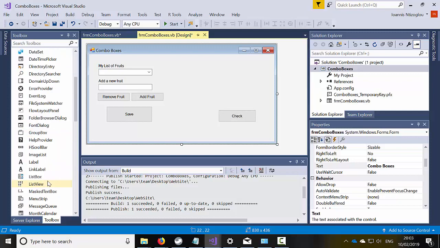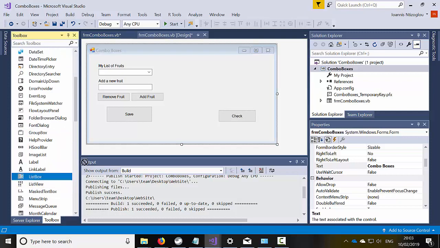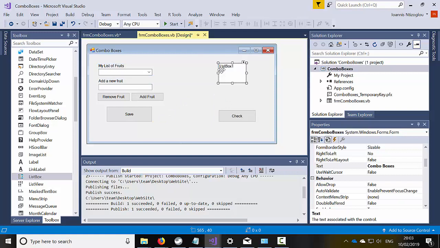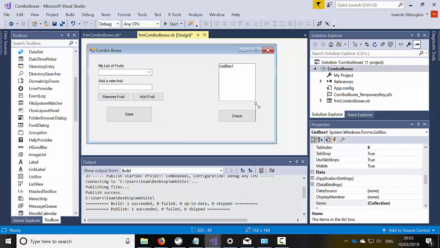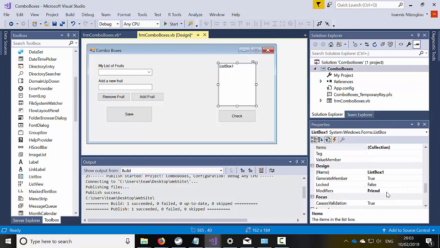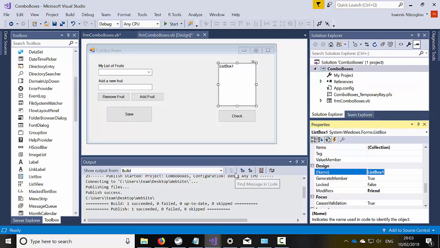We're also going to need a list box. So I'm going to click and drag a list box here. The list box will display all the items within my settings. I'm going to show you in a second how to set up the settings. What I will call this list box is LST fruits.